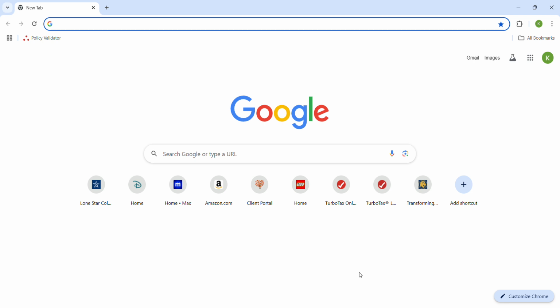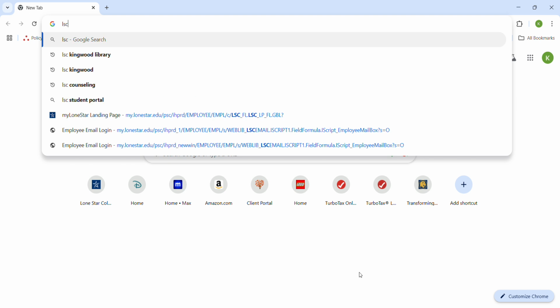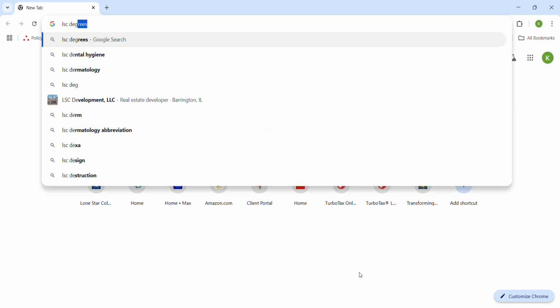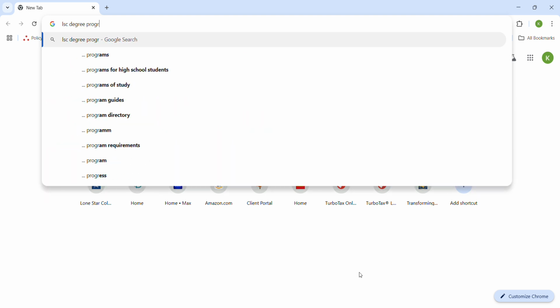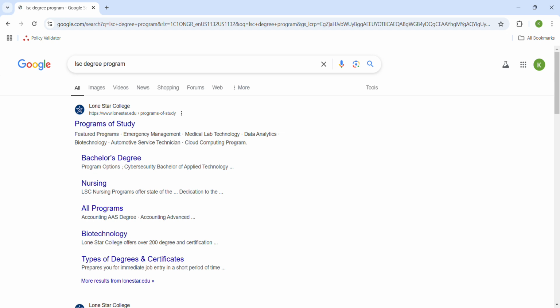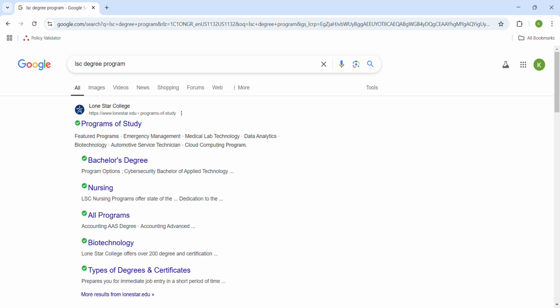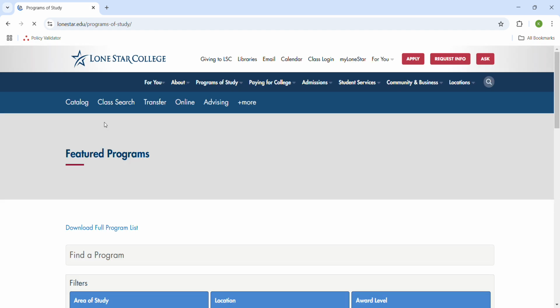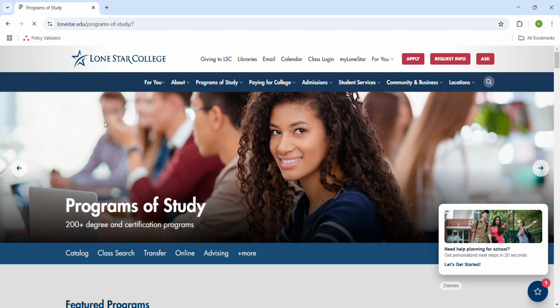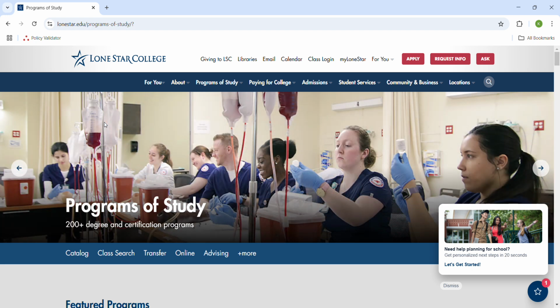So the first thing we're going to do, this is the easiest way to do it, is just search for LSC degree program. It's going to bring up this page, so we're going to hit programs of study. You'll hear a couple of different words for this. Programs of study, degree programs, degree plans, they are all the exact same thing.